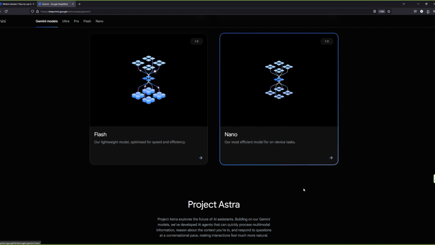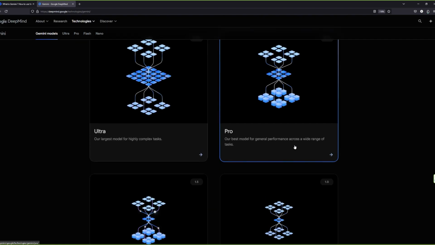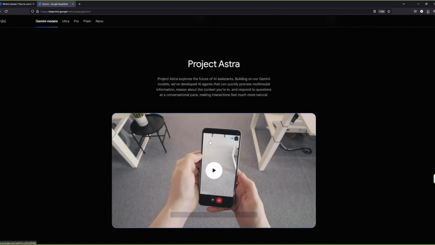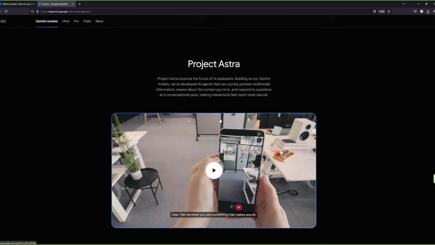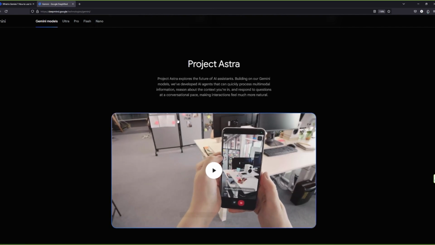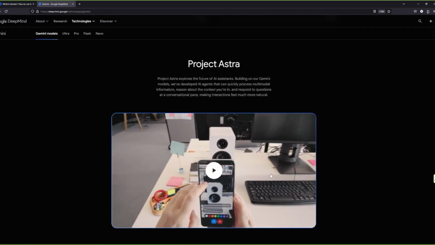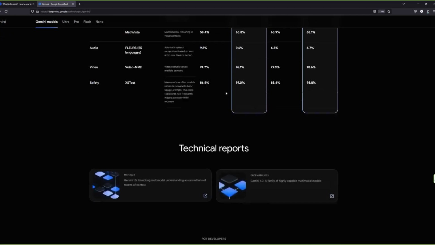So it can be for phones or devices. You can use Nano if you are a total beginner, or if the project is very lightweight and doesn't need that much computing or use of Gemini. But this is for industry professionals, for creating big projects or something like that. Now here we can see something like Project Astra, which is not our topic, but you can see how it works.